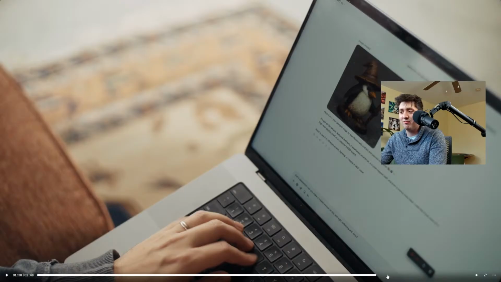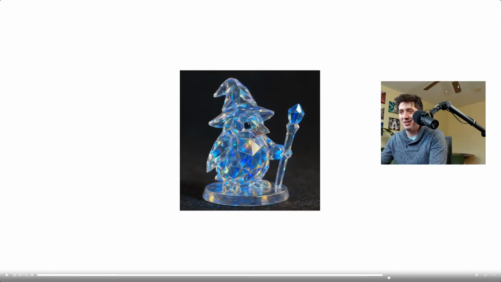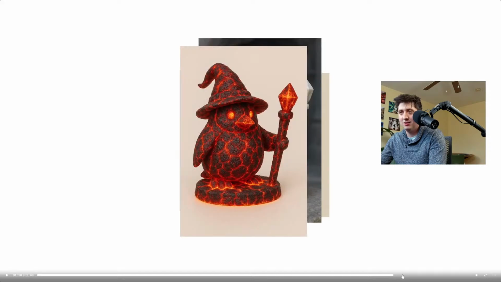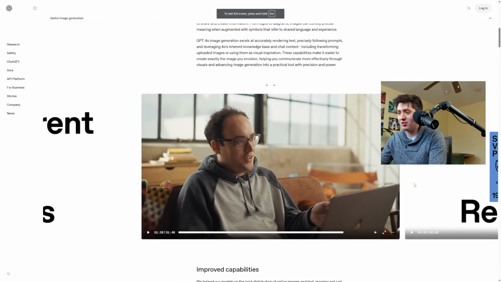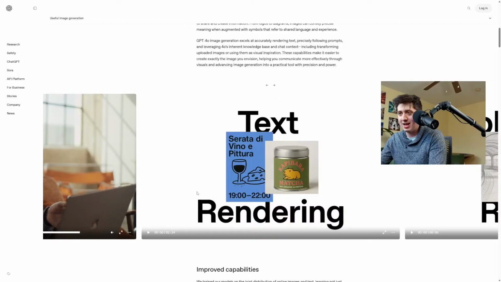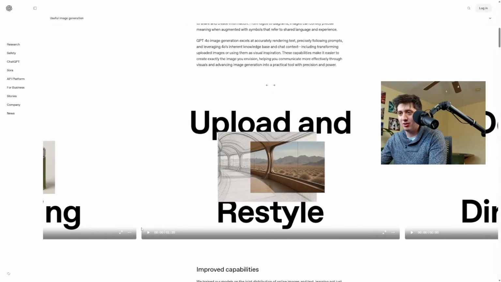Like, I think Midjourney retexture would solve this just as well. But I would have loved to see consistent characters in a more complicated situation. Text rendering, we've seen and I trust. Upload and restyle, is that happening?